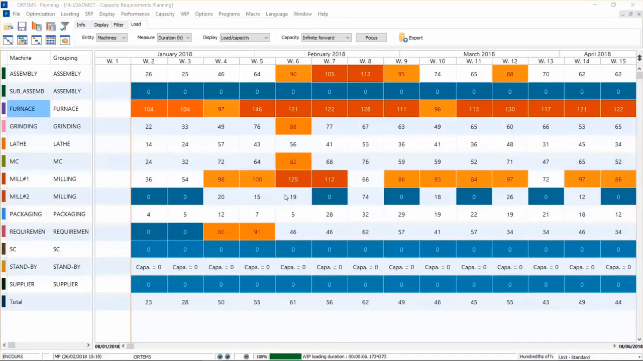Here you are in what we call a capacity requirement planning. In this screen, you can make a load versus capacity analysis. The left margin is displaying the list of our resources. You can display either the aggregated or detailed resources in order to have a macro or detailed view of your load capacity. You can do it by grouping, section, machine, or plants.